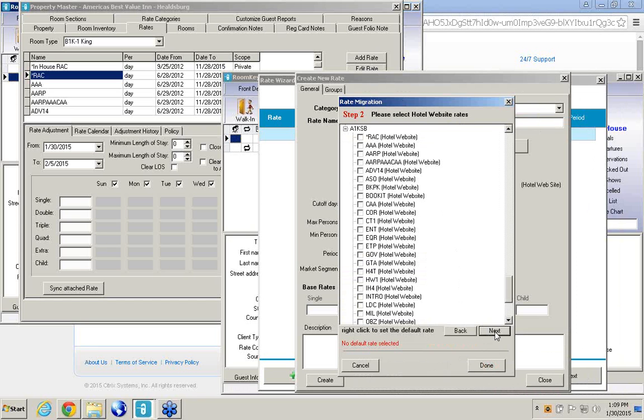And sometimes it's just the fact that you forgot and put a check mark in hotel website by mistake when you were creating this rate. So I'm just going to have a quick look at your response.